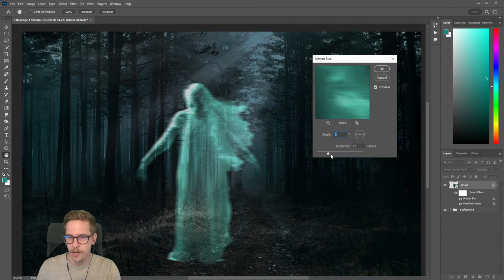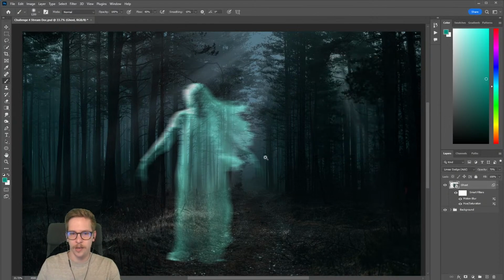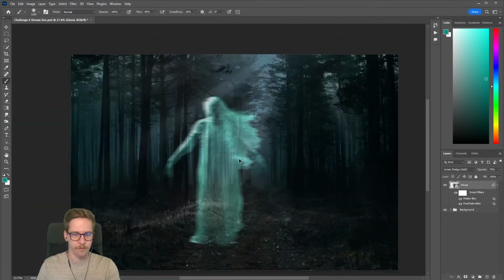But I'm going to go ahead and add a motion blur of, I think around this range, maybe like 75 looks pretty good. And you'll see we still need this to be the base of our figure, but we're going to add a little bit of focus in a moment. So I'll click OK, and that's kind of our ghostly figure so far.